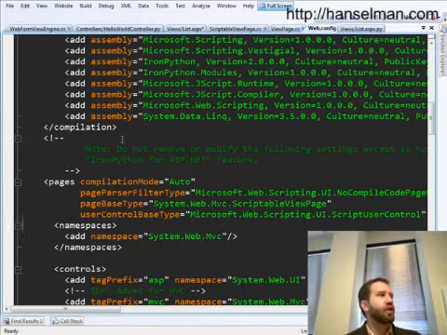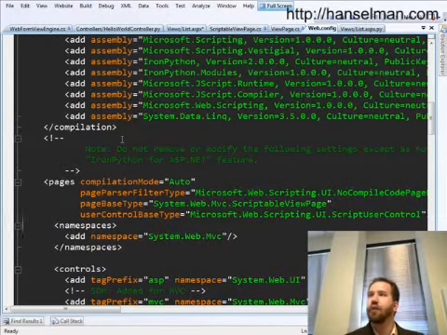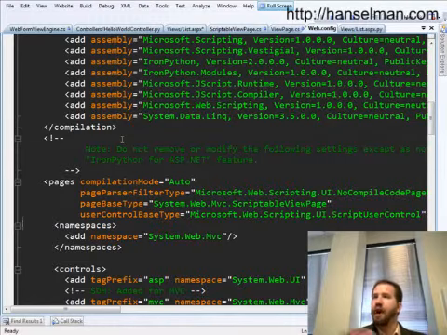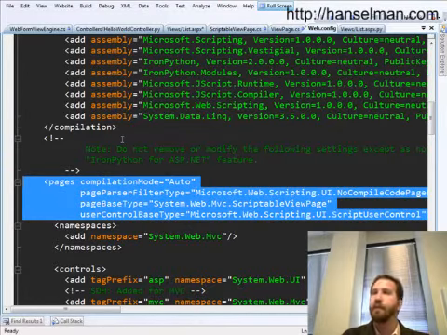Because we're used to these pages getting compiled and put on disk and the whole relationship between the page and the derived code behind and partial classes and all that kind of stuff. And that doesn't exist in this world, so he did it differently. And this is what makes that happen.